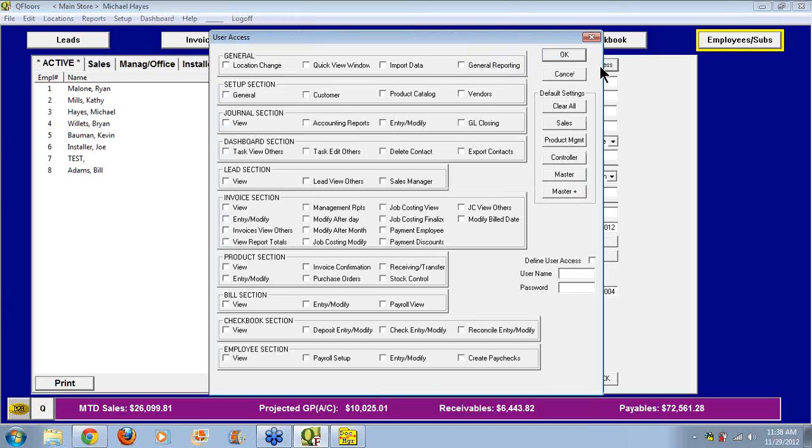You click the access button at the top. There are buttons on the right-hand side to give someone default access to certain things based on their actual role in the company. But you can customize it from there. You can uncheck or check various things to give them access or prevent them from accessing various things. You click that button again and it resets it to its defaults. Clicking down the list gives more and more access. Master Plus gives access to everything.